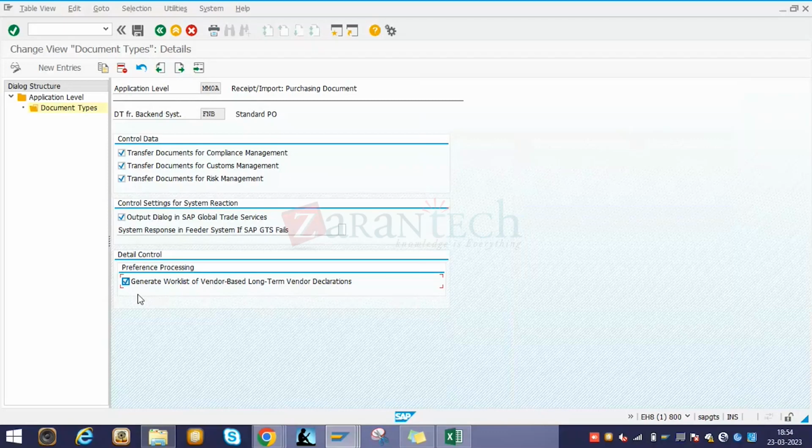If you have activated this below checkbox and you have not activated this risk management, then your purchase order will not flow to the preference area. Even if we have this checkbox selected below, my purchase order will not flow to this preference processing to create the LTVD declaration. Why? Because we have to activate the sub module first. If my sub module is activated, then this purchase order will appear in this preference area to create this LTVD, long-term vendor declaration. So both the checkboxes we have to activate, then only this functionality will work. All right.